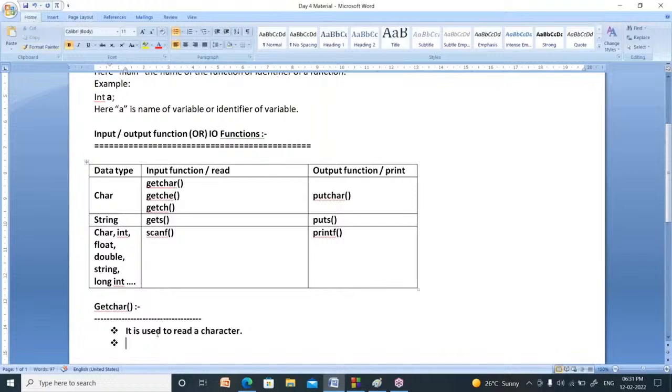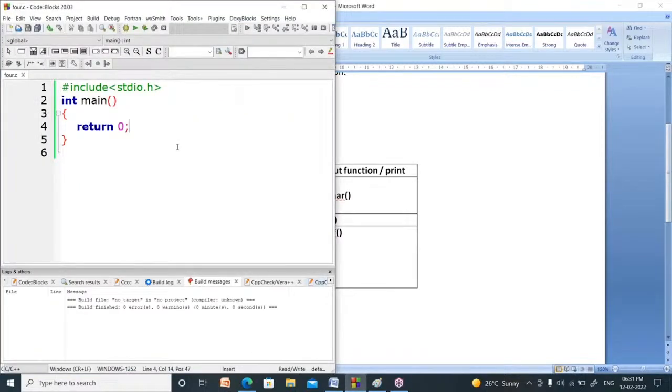Actually, its target is to read a single character, but it will wait until you press the enter key. It has to read only one character, but it waits until you press the enter key. So it waits for the enter key. I will explain this here in a C program.